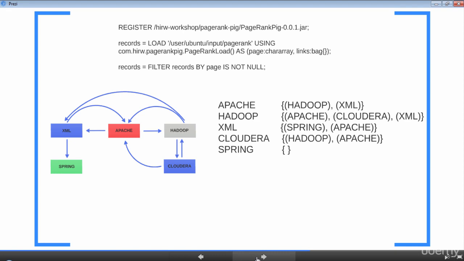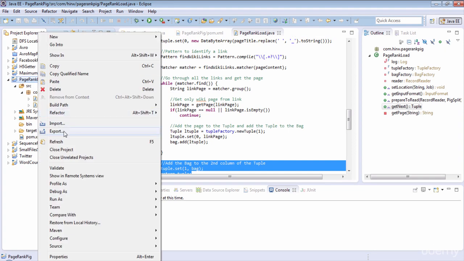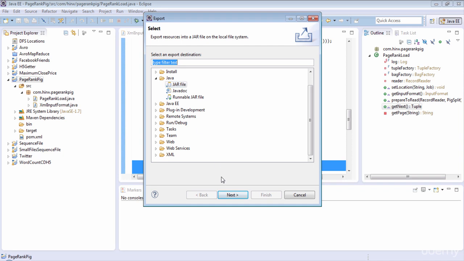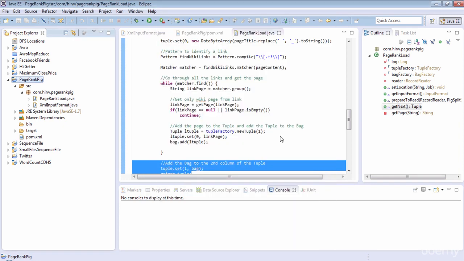The very first thing you have to do is register the jar which has the pig rank load function. I've already exported the pig load function as a jar. It is very simple actually. Just go to Eclipse and right click on the project which has the load function and the XML input format that we saw in the last lesson. Just right click on the project, hit export, make sure you select the jar file, hit next. Give a location where you would like to save this jar file, give a name to the jar file and click finish. That is it. The jar is now created.